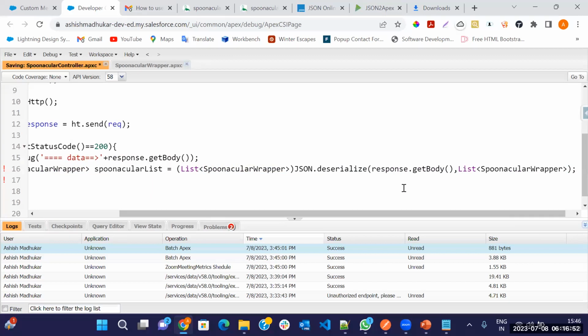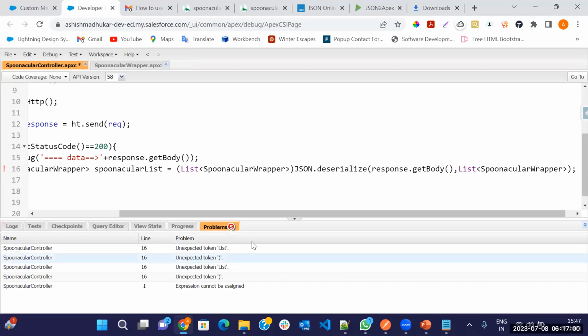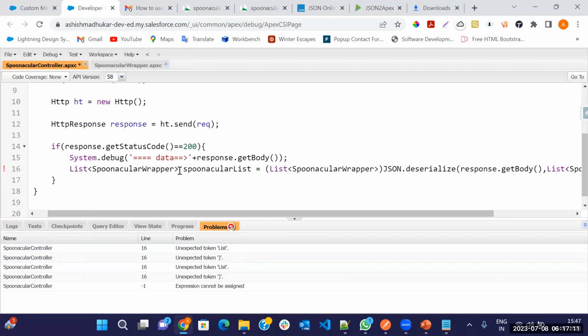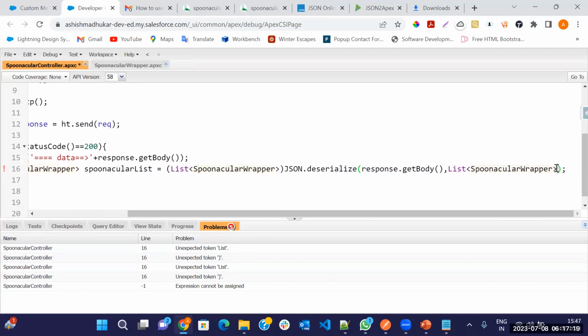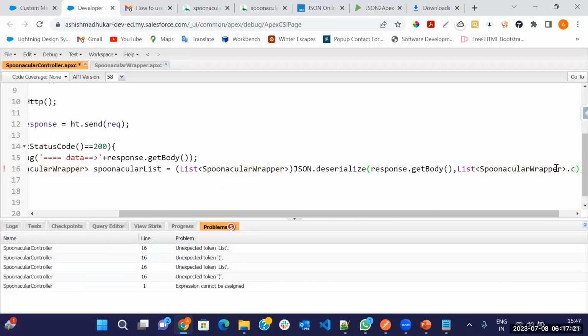Now you have set up everything. Okay, let's check something. Hitting error: unexpected token list. Okay, so where is the list? This is the list. Okay, here should be the dot class.